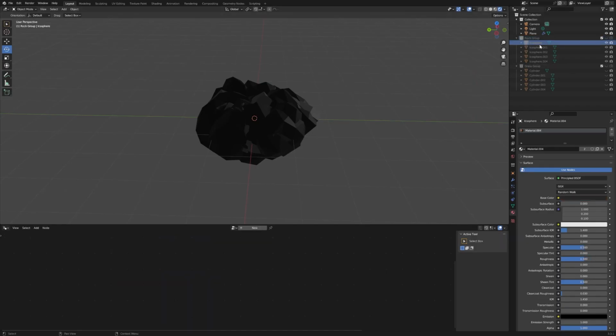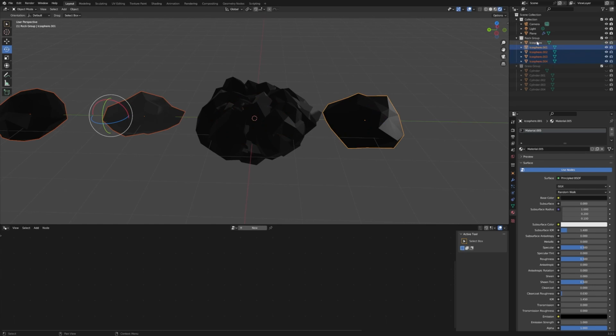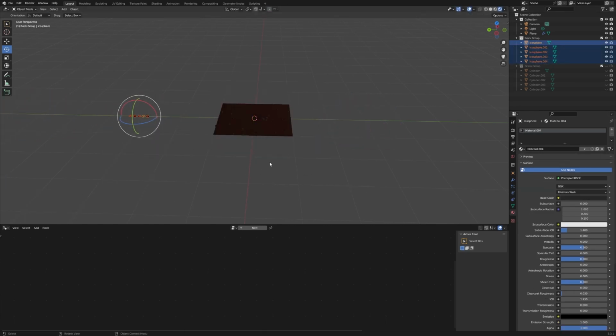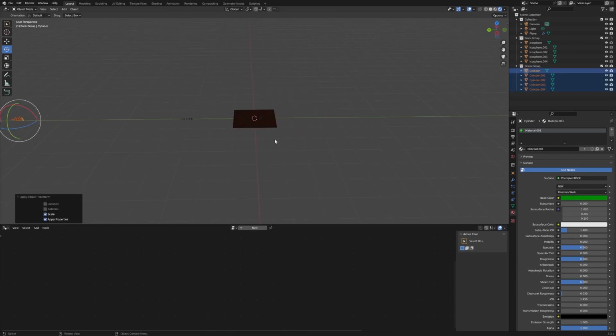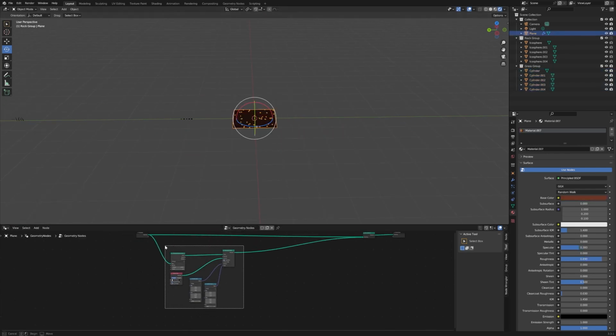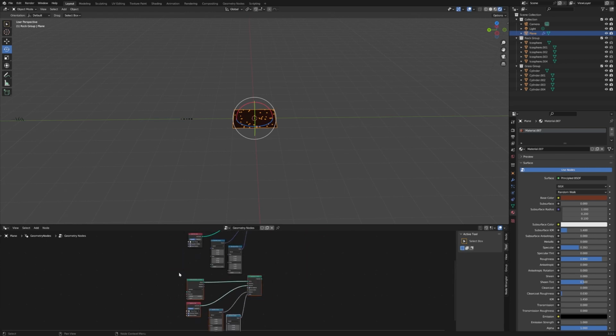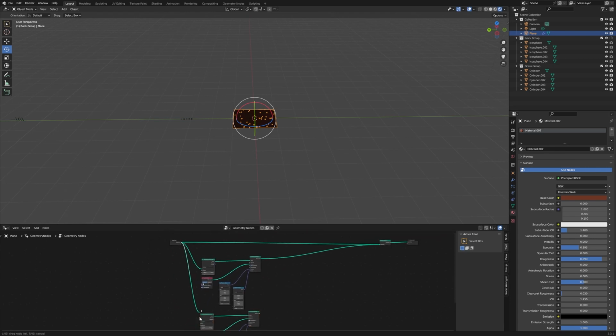Now we need to scale down our rocks and our grass. So select all those, scale those down, and then Control A, choose Scale to apply. Now let's hook up the grass. Select all these nodes, Shift D, swap the rock group for the grass group, and then hook it all up.